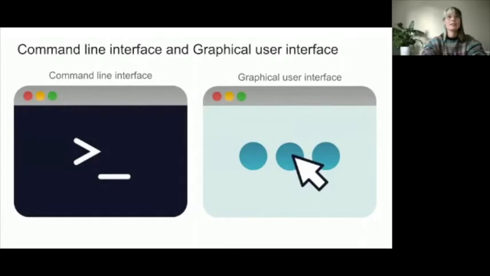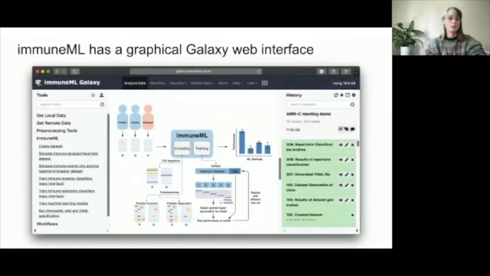So there are command line interfaces and there are graphical interfaces. And for bioinformatics, I would say that having a good and usable command line interface is definitely a must, because command line interfaces are very useful if you want to create automated pipelines and so on. But it can also be relevant to consider if you would, in addition, need a graphical user interface. And for immuneML, we decided that we did want this. So we have a Galaxy web interface. Maybe some of you are familiar with Galaxy. Galaxy is used as a front end for a lot of bioinformatics tools.